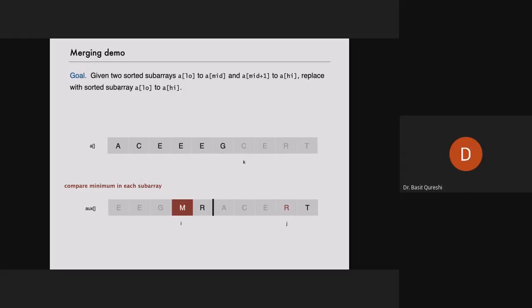Next, M compares with R. M is smaller, so M goes up. We increment I. Now again, R and R, they're the same. So again, the same rule: we go from left to right. We take the left one. R goes up and I increments. Notice I has crossed the middle.